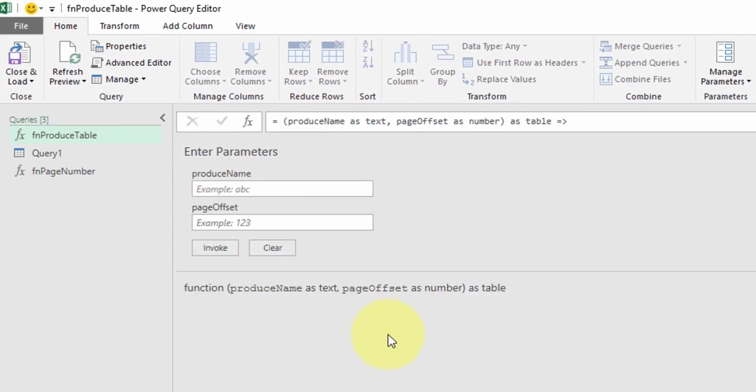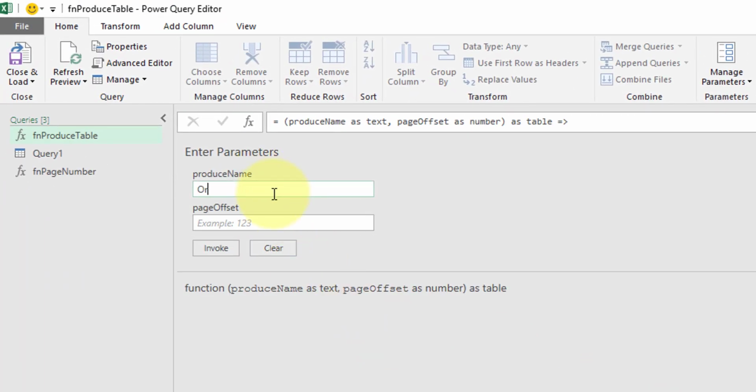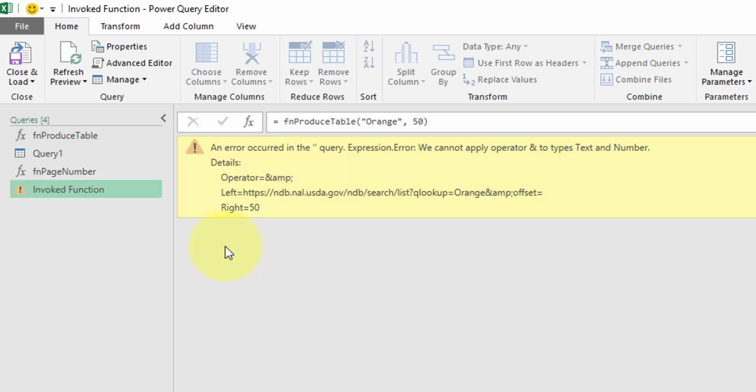Let's do done. If you don't mind, let's test this out here. So we're going to do orange. Our page offset is going to be 50. Press invoke. No! What happened? An error occurred. We cannot apply an operator ampersand to types text and number. All right. So the number 50 needs to actually be text. We need to convert that to a string.